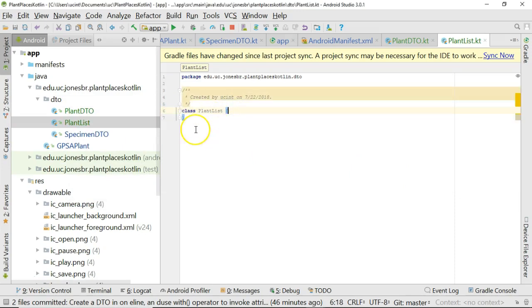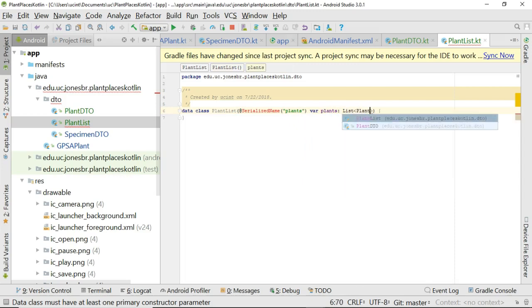So for the plant list, we're going to make this a DTO as well. So we'll start by saying data class PlantList, and then because we've said data, we have to give it a constructor. So now I'm going to say @SerializedName, and then in parentheses "plants", and then we're going to say var plants: List<PlantDTO>. Okay, what's going on here?